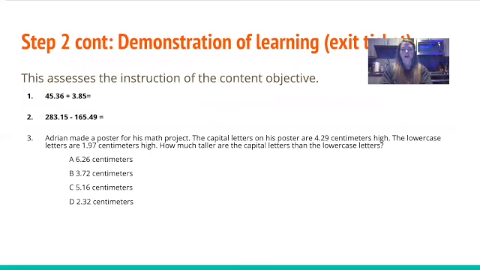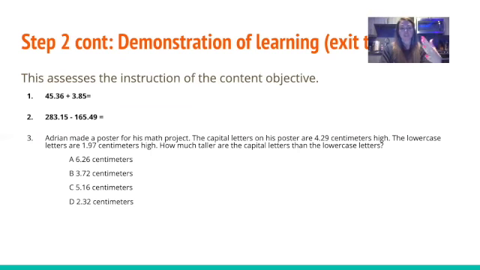So in addition to doing step 2, the demonstration of learning, or what we call an exit ticket, is we have the learning objective, and then we have what's called the exit ticket. And does the beginning match the end? Is there alignment in there? That's the most important piece. So this is a sample demonstration of learning.